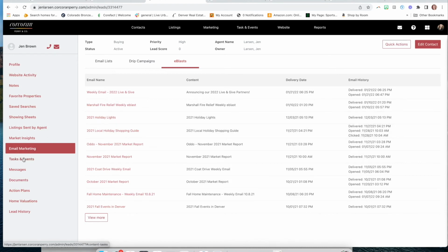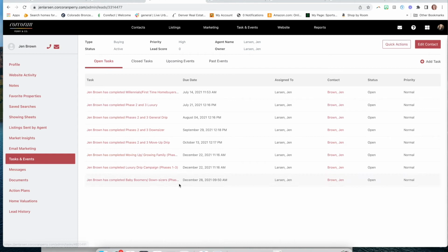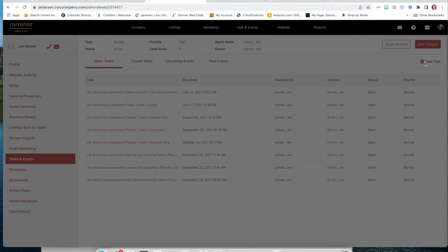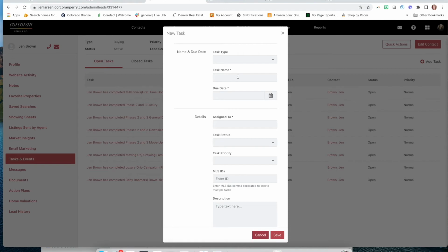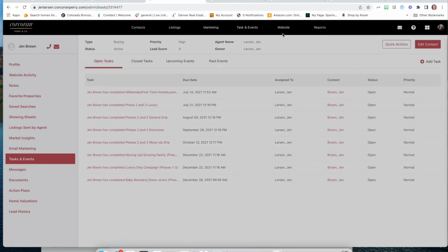Next on the left-hand side is tasks and events. The system will give you one follow-up reminder every time you get a new lead, but you can also add tasks yourself. Here, the task could be follow-up by phone in 2 weeks, or follow-up about whatever it is you need to follow up with them for. So you can leave yourself task reminders here.